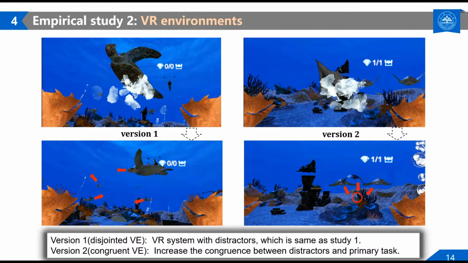Version 1 is the disjointed VE. It is the same as study 1. Version 2 is the congruent VE. Based on version 1, version 2 increases the congruence between distractors and primary task. It provides implicit visual cues to utilize distractors to achieve more task-oriented attention.